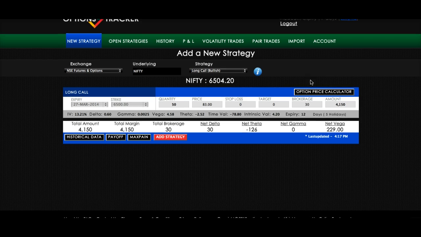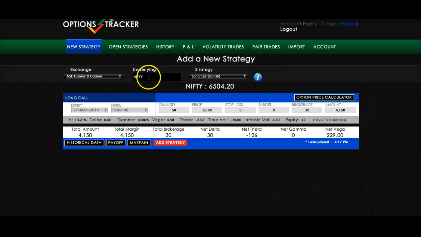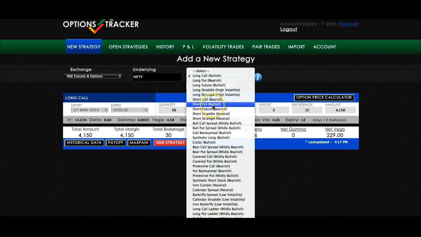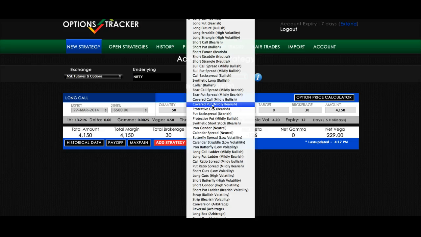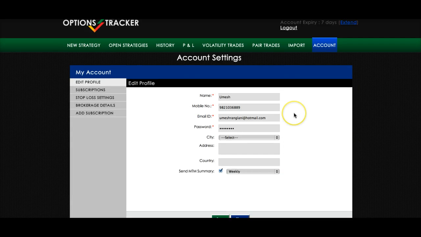Let's see what all you can do. By default, you will come to the add a new strategy page. Nifty is selected by default, and here you can select any strategy which you want. There are 40 pre-configured strategies here. So we'll come back to this later. First, let's go to your account page and see what all you can do over there.